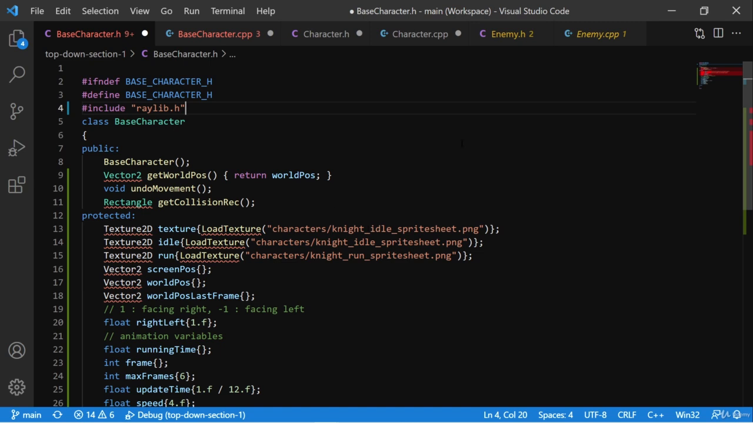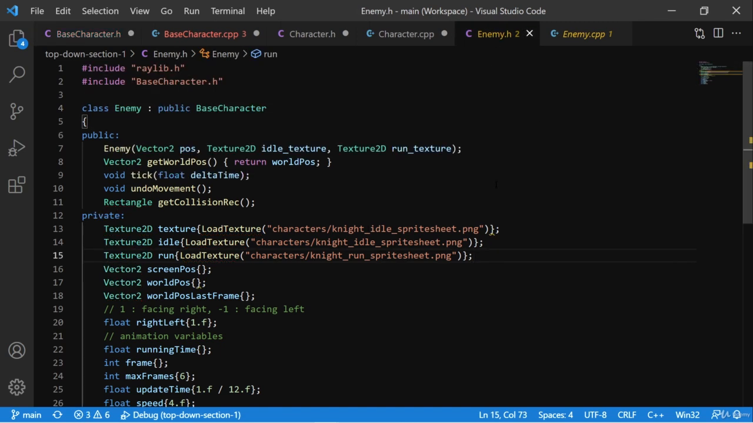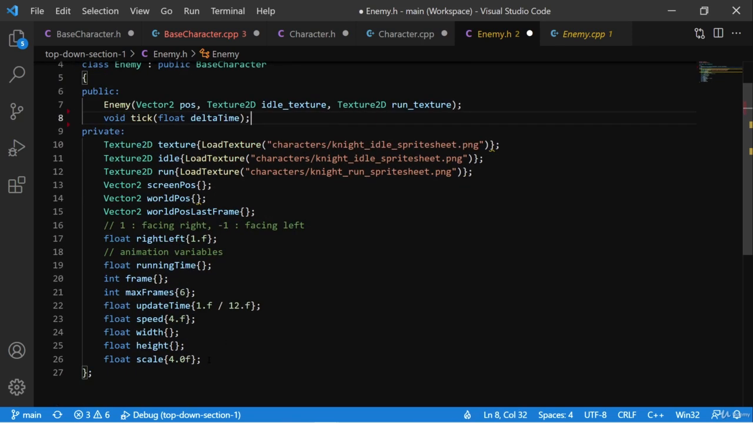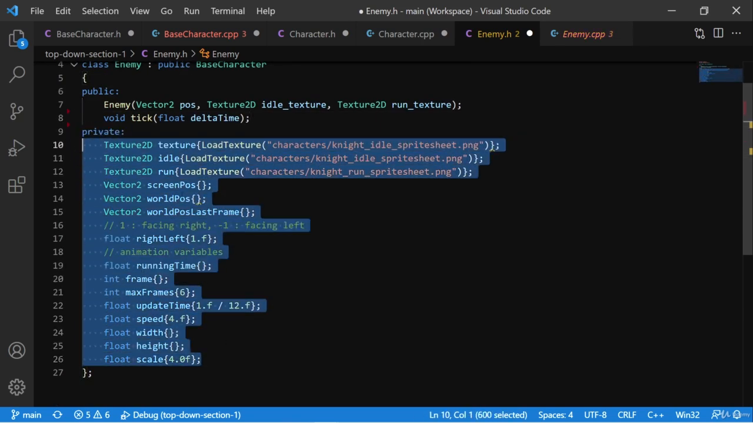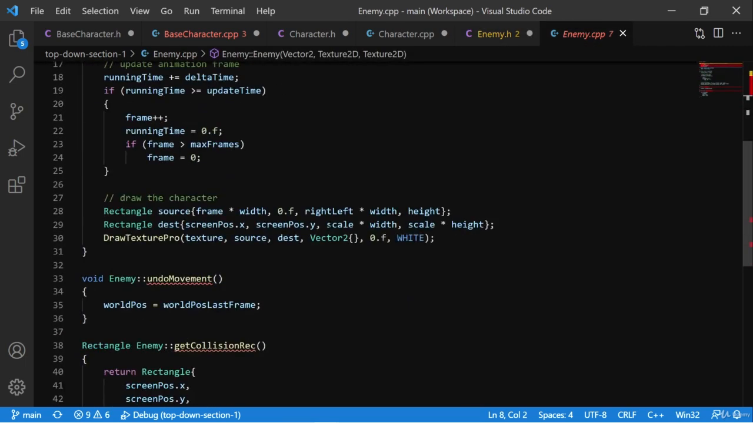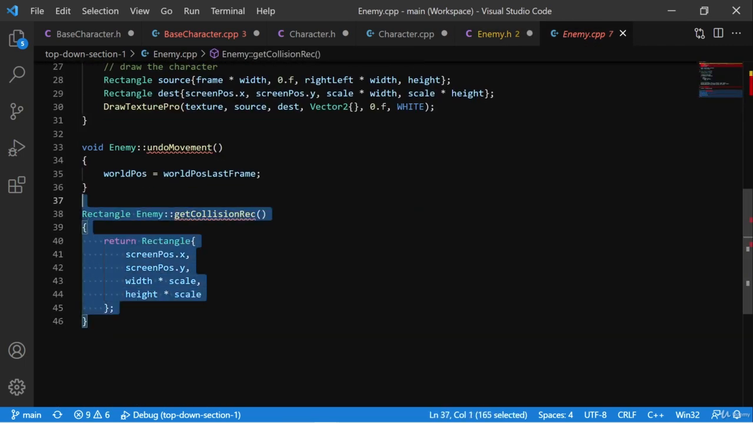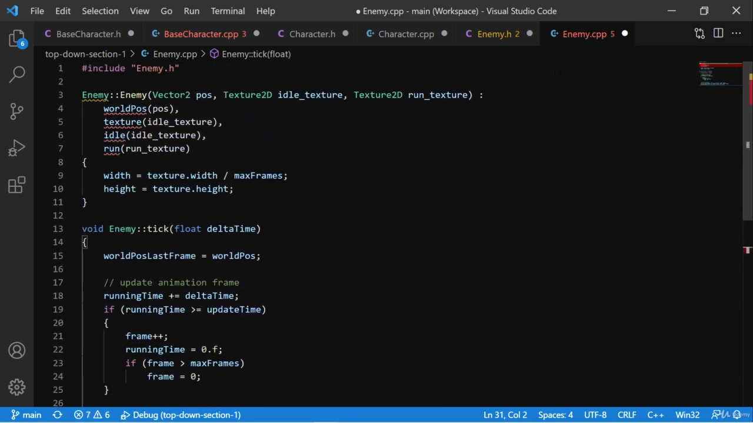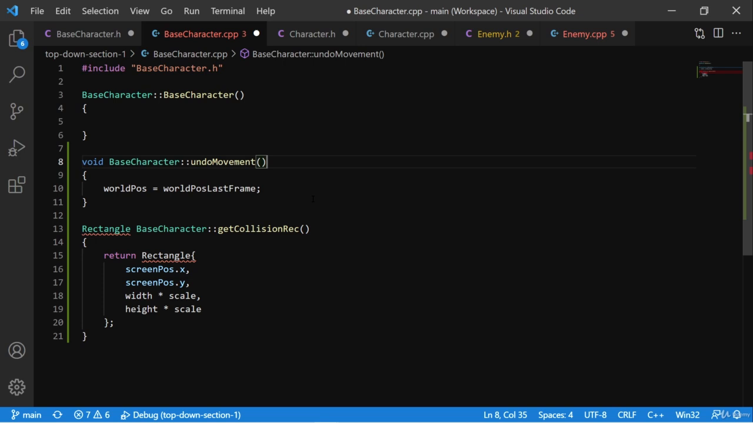Now the last thing we need to do is move some things out of the enemy class. Enemy has getWorldPause. It's now going to inherit that from base character, so we'll delete that. And the same goes for undoMovement and getCollisionRec, as well as all of these variables. So go ahead and remove these variables, go into enemy.cpp, and we're going to remove undoMovement and getCollisionRec from here. Now we've successfully moved our members and methods into base character.